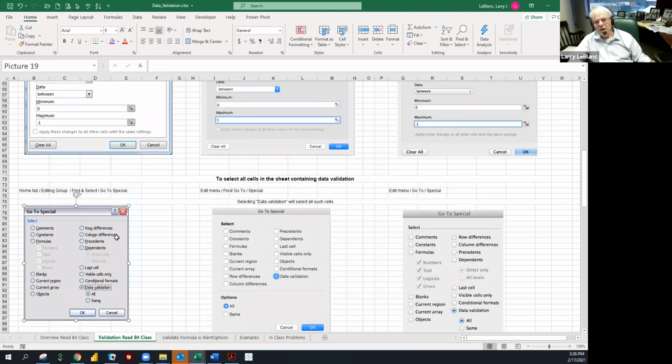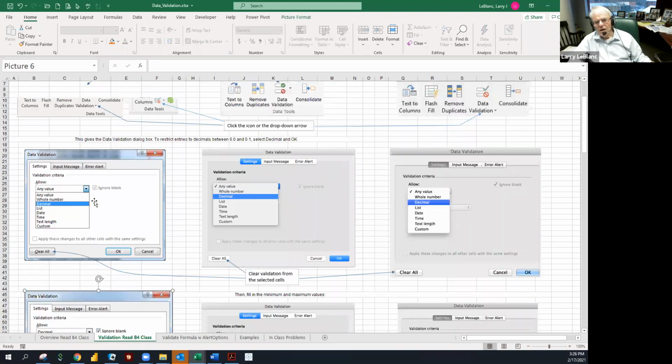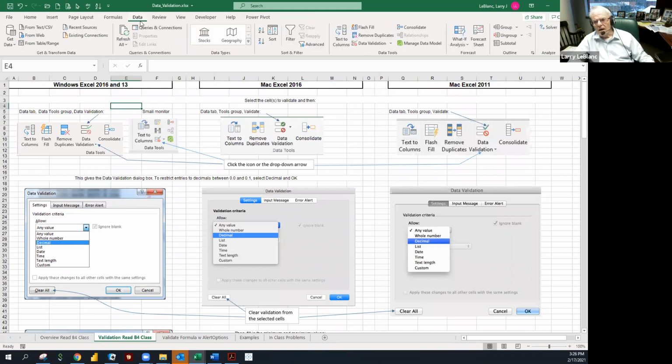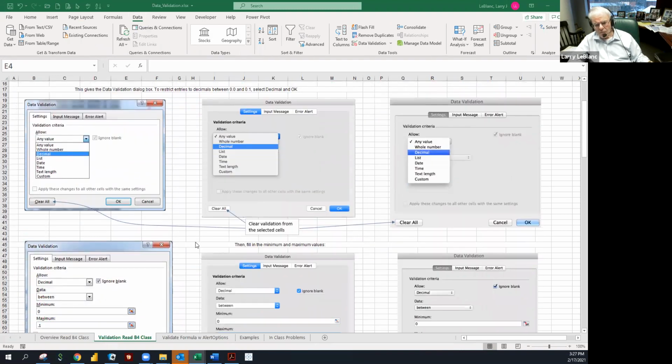Validation, read before class. Data tab, be sure you can find data validation. Data tab, data validation on your screen right here, depending on the size of your monitor. You will see all of this when we work the in-class problems.